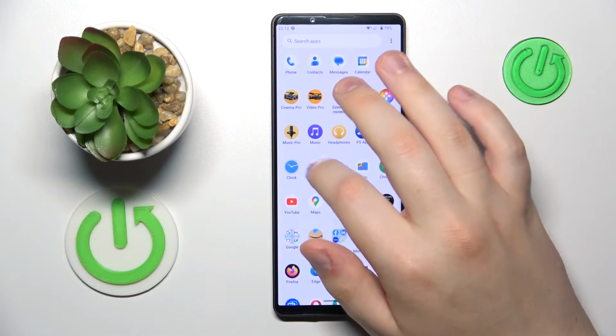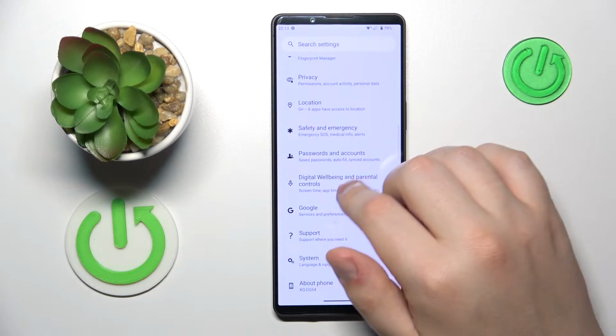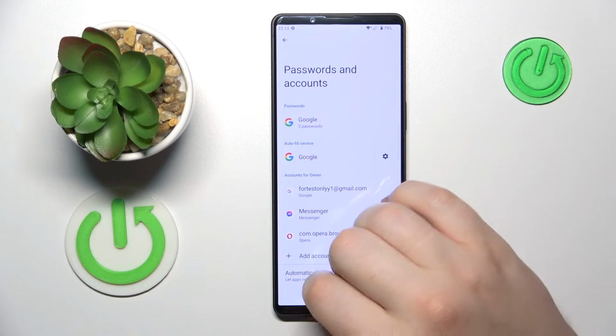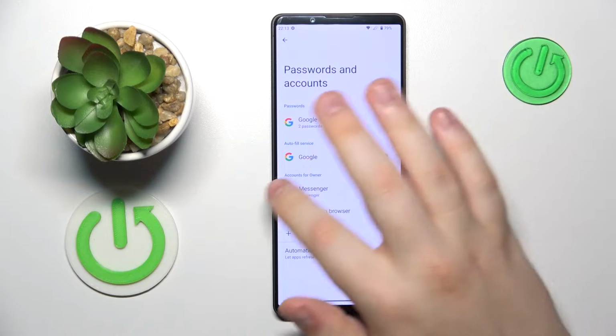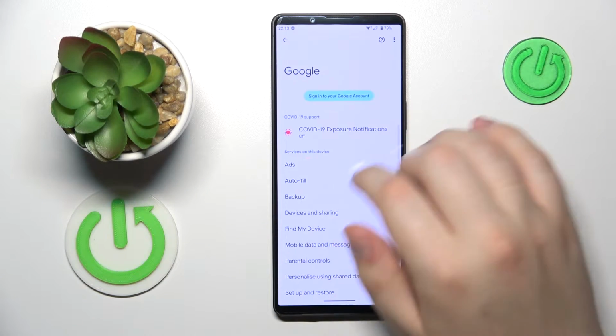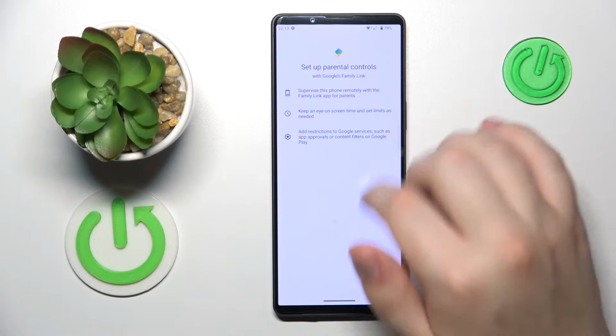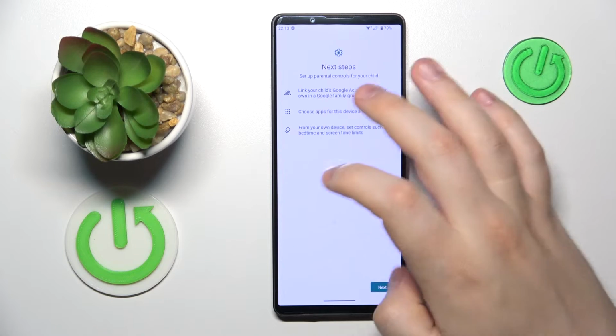So open settings, enter accounts category, or passwords and accounts to be exact, and then just remove any Google accounts one by one. Then re-enter the Google category, tap at the parental controls, get started, child or teenager, next.